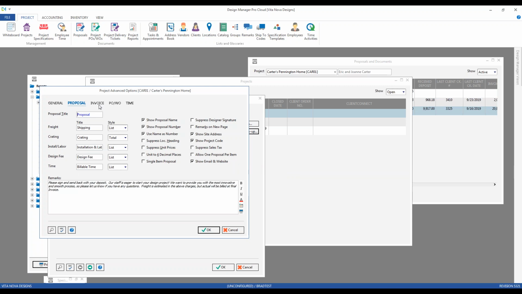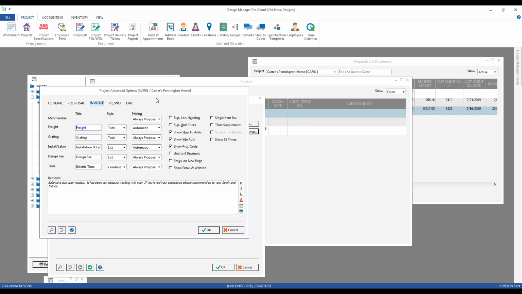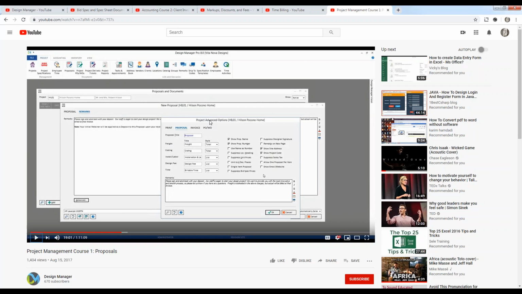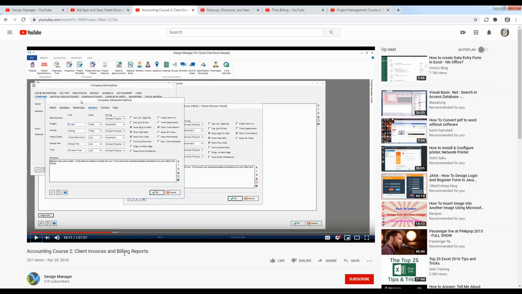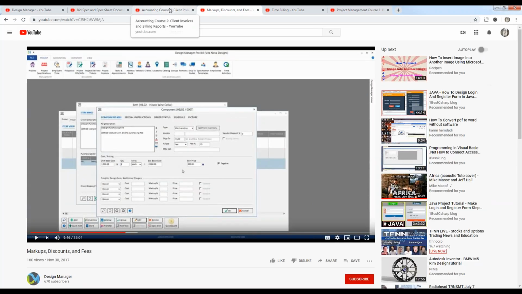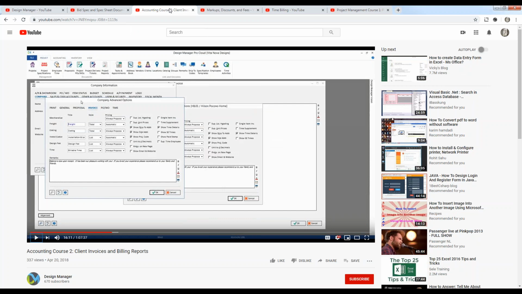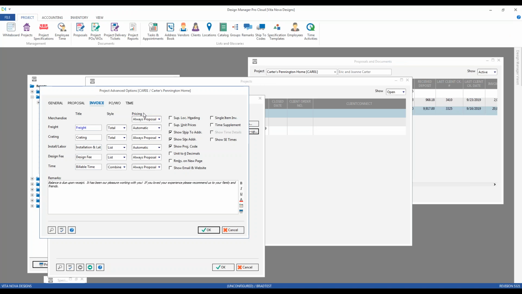So we went through all of our proposal options. The invoice options are all very similar. I'll point out a few of them that are different, but we do have this pricing selection for each of our various component types. This is very important, and it's way out of the scope of our discussion today, but I do describe that in great detail in our accounting course 2, client invoices and billing reports, and to a smaller degree in our markups, discounts, and fees pricing webinar as well. So I do suggest reviewing particularly the accounting course 2 client invoices, as this pricing designation determines how Design Manager will calculate the default invoice price to your client, which of course we can all agree is very important.